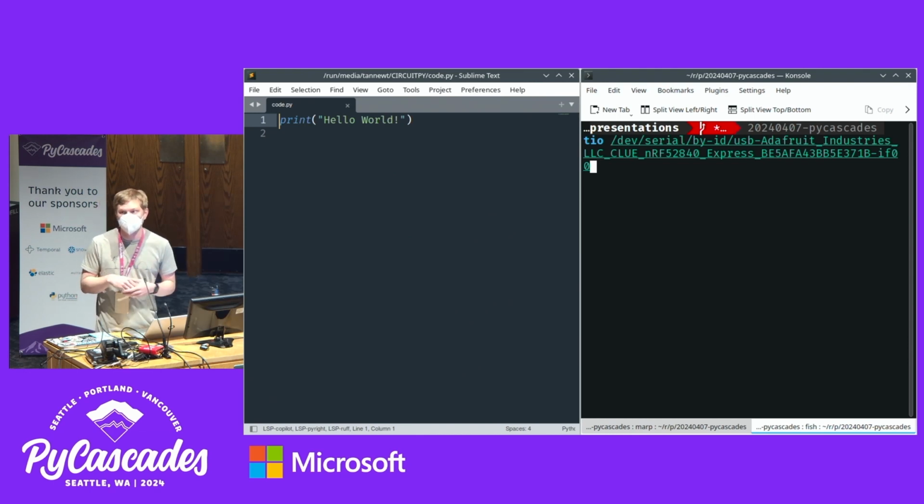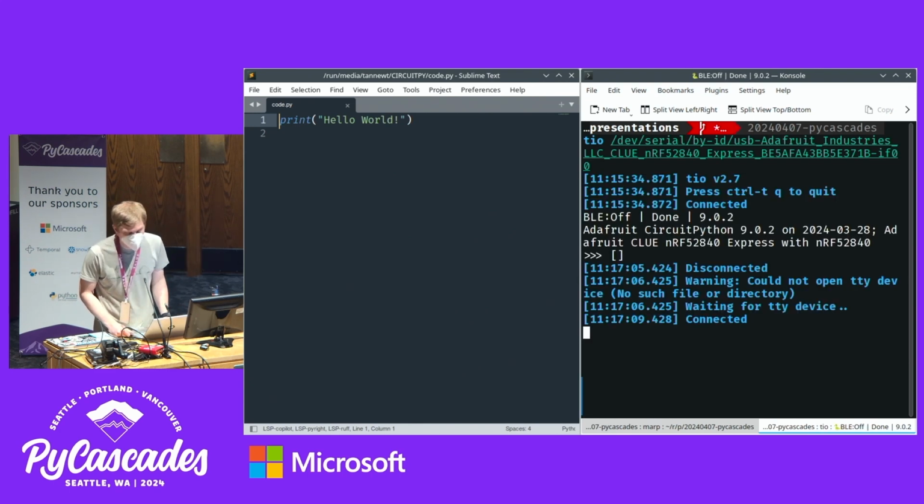There's a cool app called TIO. This is kind of like Screen, but it reconnects for you. And then if you're on Linux, pro tip, you can do the dev serial by ID and then use the name of the device instead of some random number. Here you can see that it automatically reconnected for me, which is really cool.